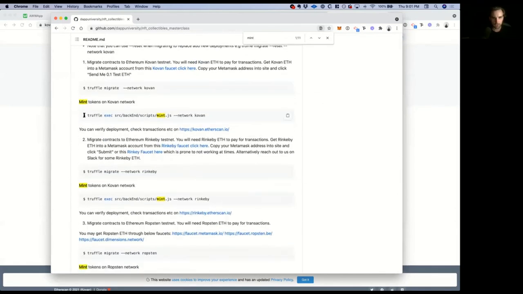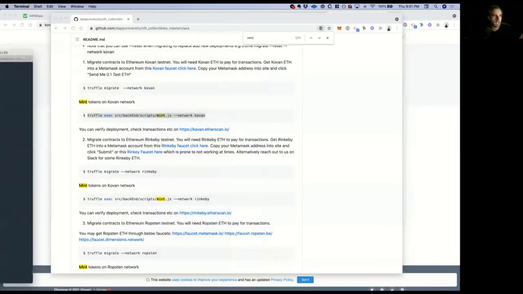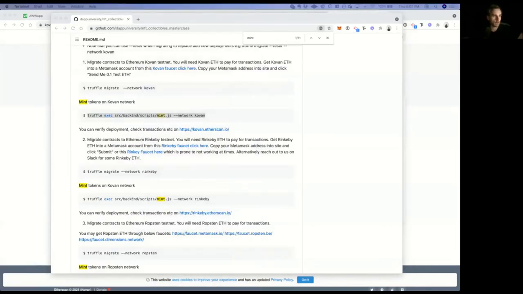you can do the minting script like this. So truffle exec src/backend/scripts/mint.js --network kovan. So again, it's the exact same command, but you just run it against the Kovan test network. And so I'll go ahead and run this. And whenever it's finished, we'll have our tokens minted live on the Kovan test network.